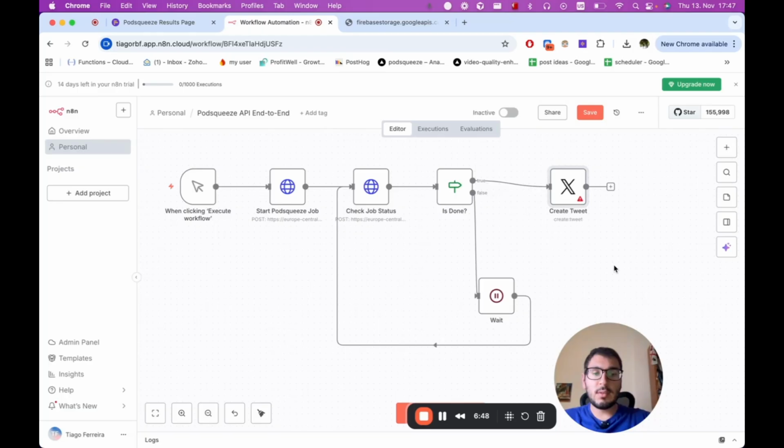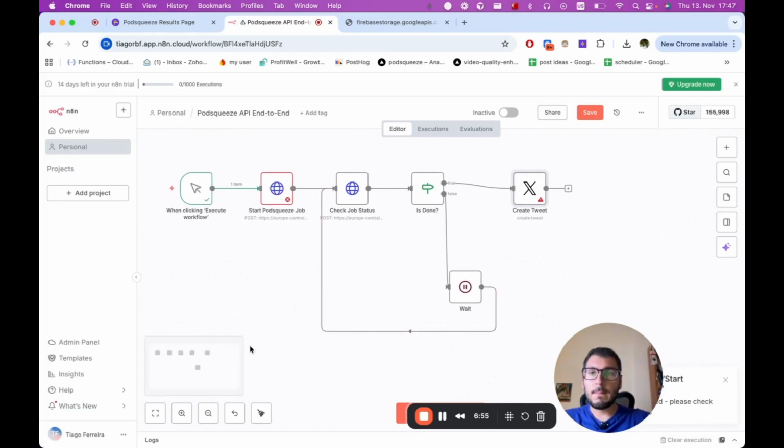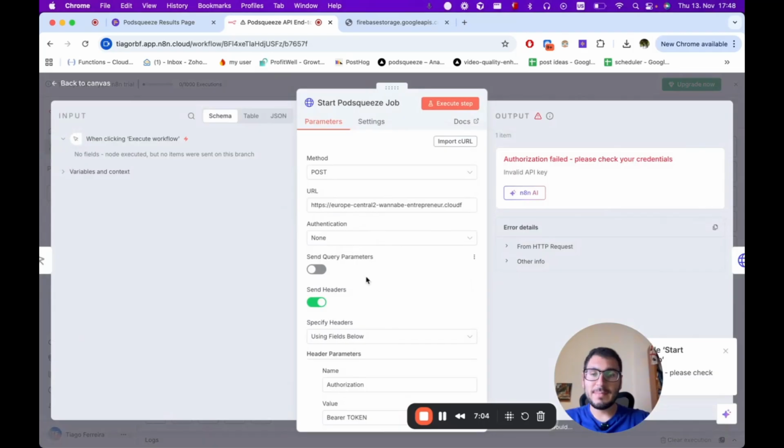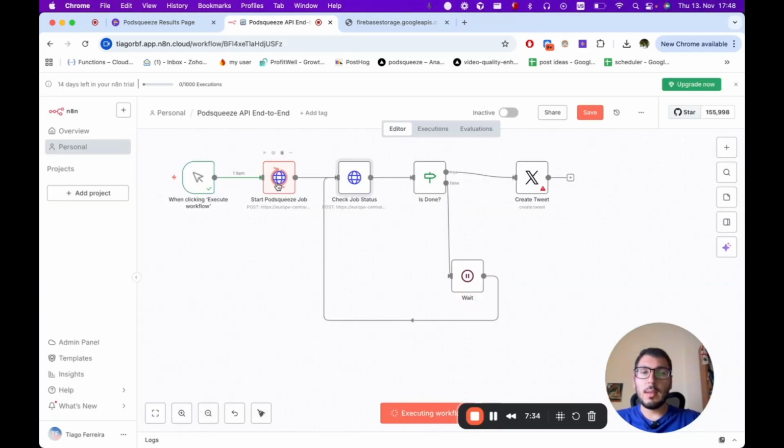But let's run this so that you can see how it works. I will click on run. Of course, it didn't work because I didn't switch the token. So I'll switch the token first. And as you can see, it is calling the Podsqueeze API, starting the job. Okay, it's done. Let's see.